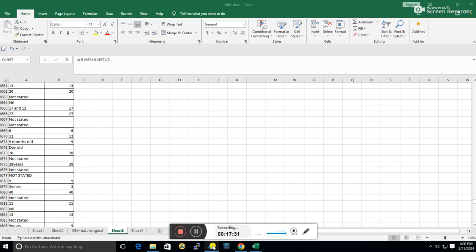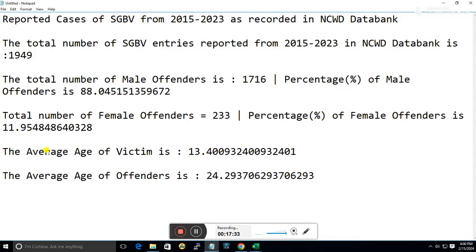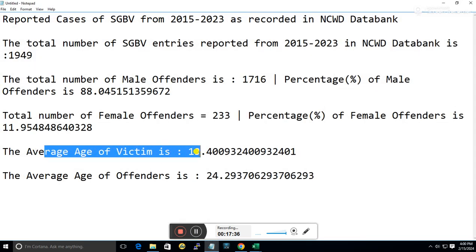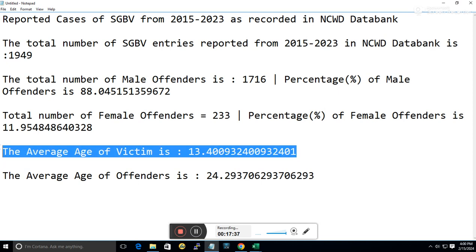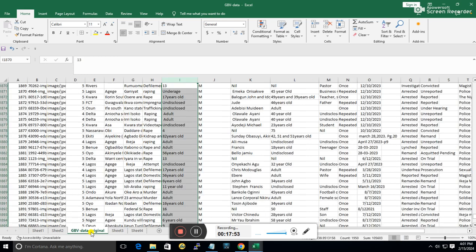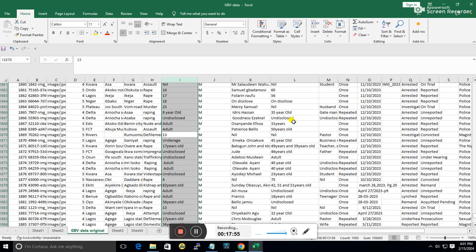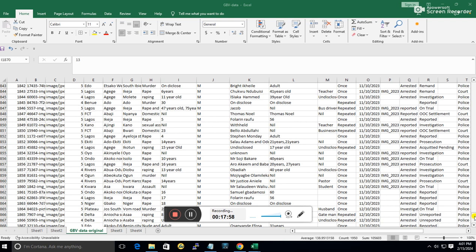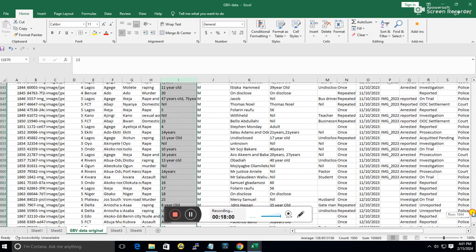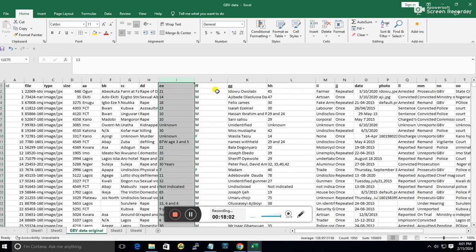So let's confirm what was reported. When you come around here, you can see that the average age of victim is 13.4. So this was the value that was taken when 100% of the cases was taken into consideration. So let's now look at the average age of offenders. I'll go back again to the original document. Now the age of offenders is represented by this column. So I'll take this column.